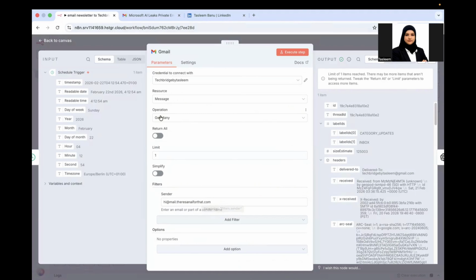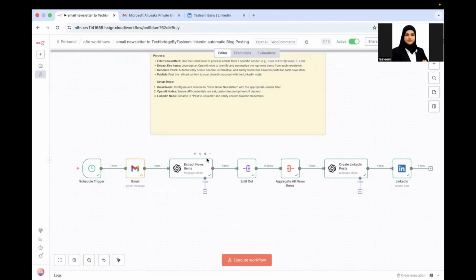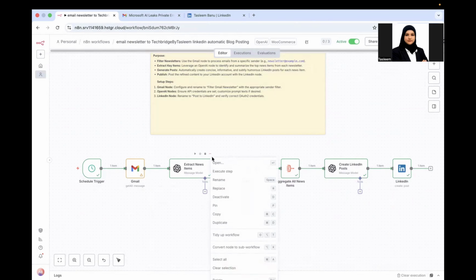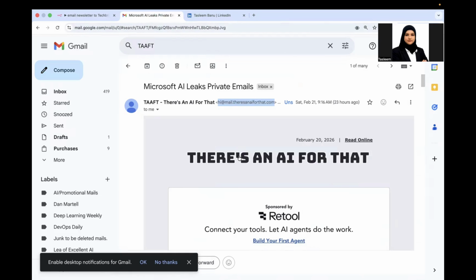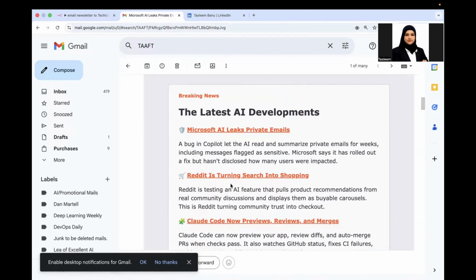So all the messages that you have received from this sender will be taken, and the limit will be one message. Daily at 9 a.m. it will fetch the first message from this particular sender. So that's my Gmail node. Extract the news: it will extract the content of that particular email. Say for example, the first message is this one, so it will extract the content of this message.